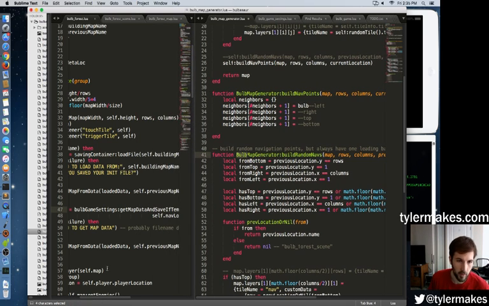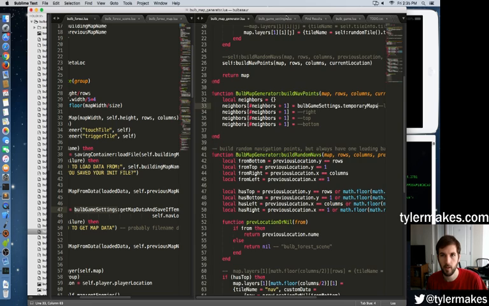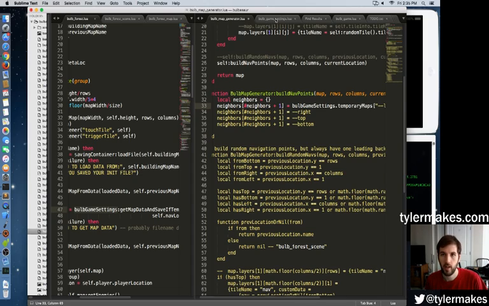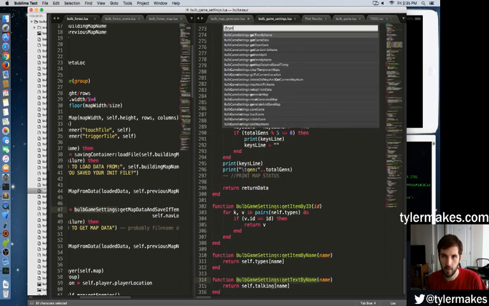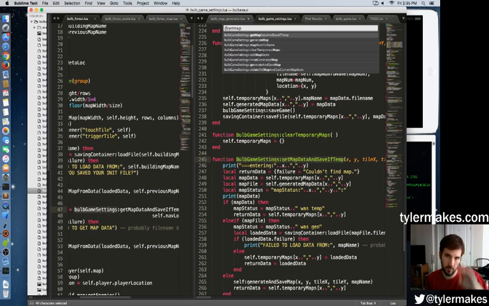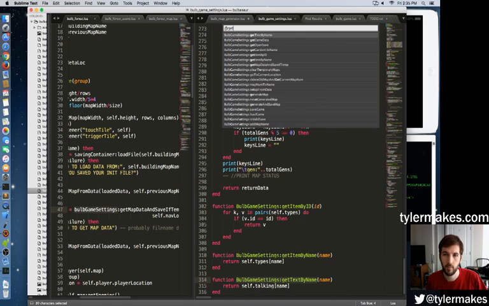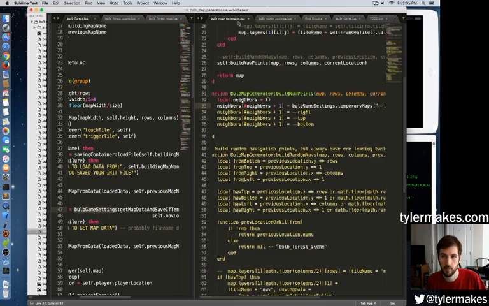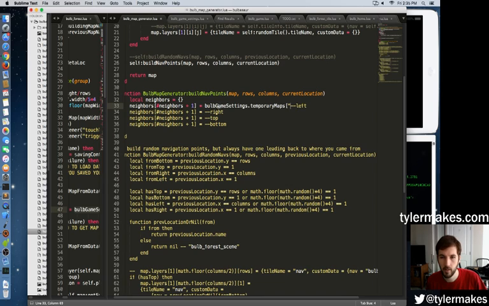I have to remember how I wrote this. Bulb game settings. There we go. Okay. Bulb game settings dot temporary maps. Is it temporary maps or map? Do I not have like a get map? Maybe I should have a get map. Or I guess it would be temporary map. Yeah, no, we don't. Well, that's fine. Well, no, let's do that.